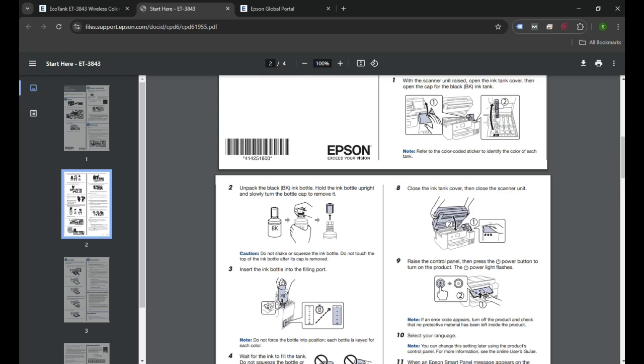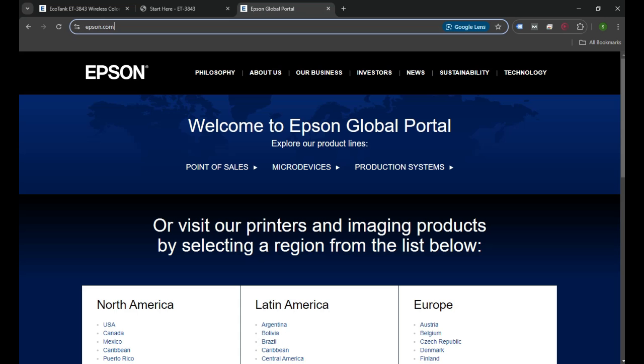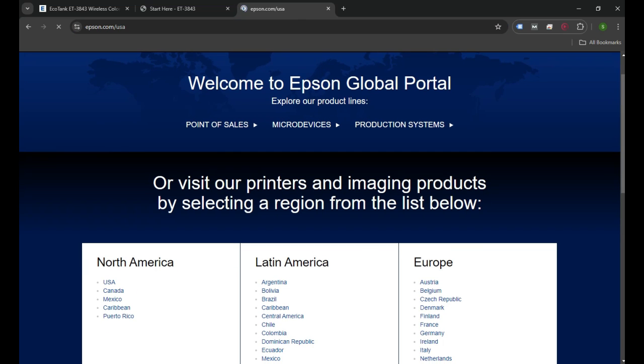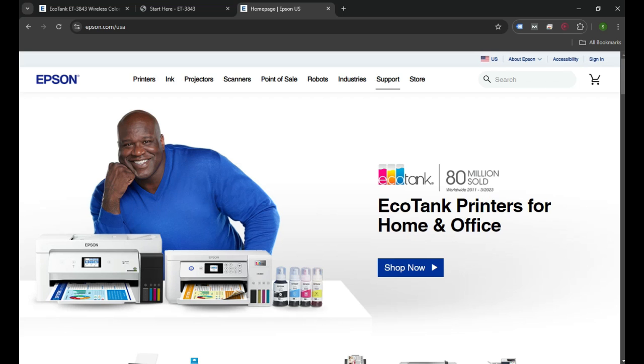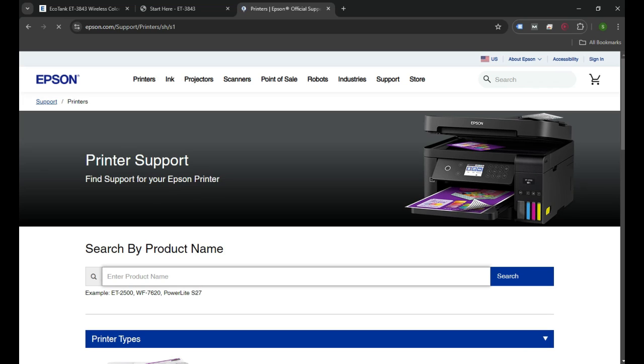Once the printer is set up initially and now it's ready to be set up on the computer, you can download the software by visiting epson.com website. Once you go to that website, you can select your country and then you can go to the support tab. When you click on the support tab, you have to choose the printer. And that's where you will see the search box. That's where you search for the driver for your printer.